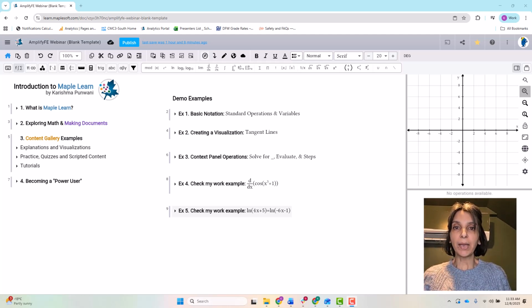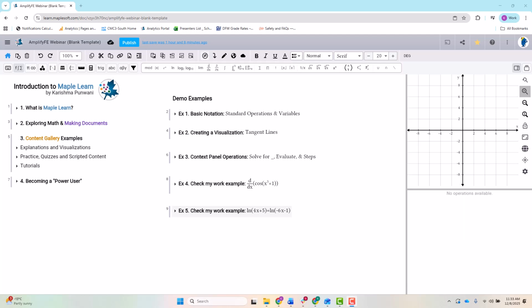Now I'm just going to switch off my camera so you don't have to look at the side of my face while I'm sharing my screen. So what you see on your screen over here is MapleLearn.